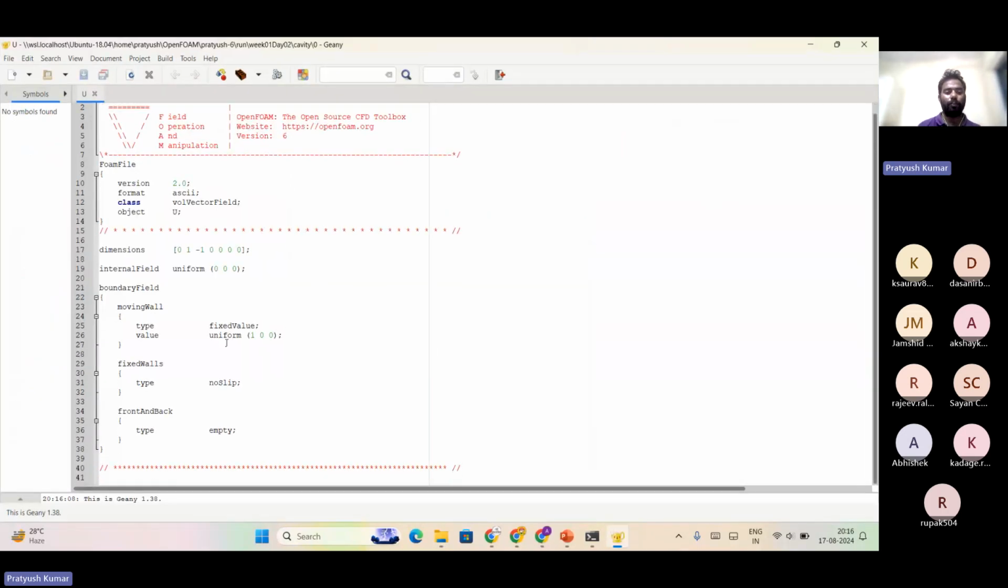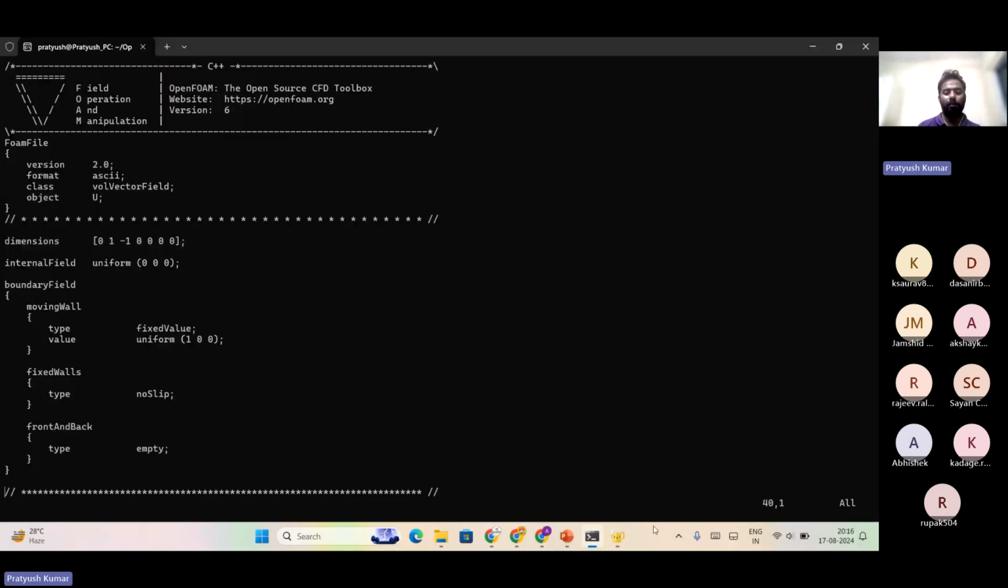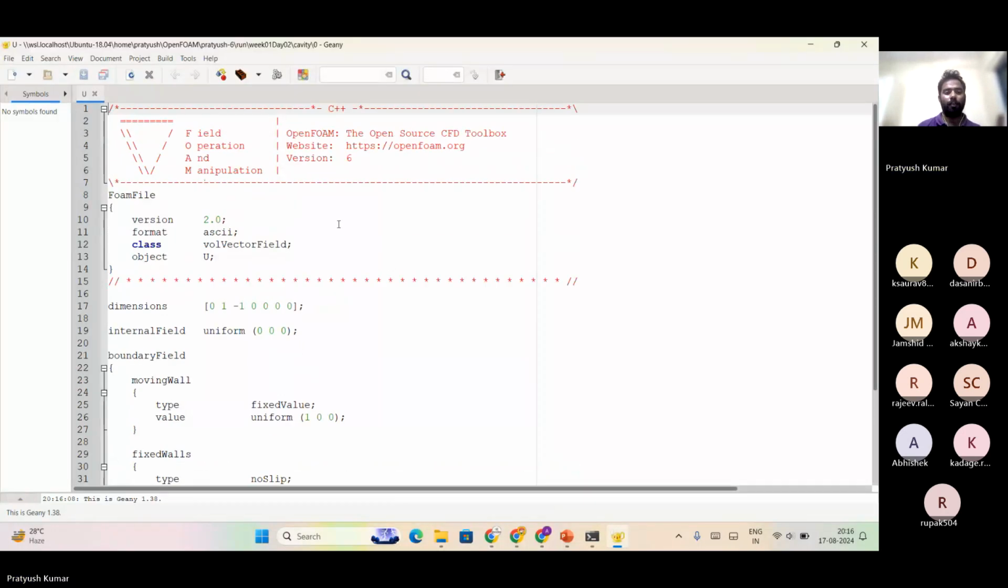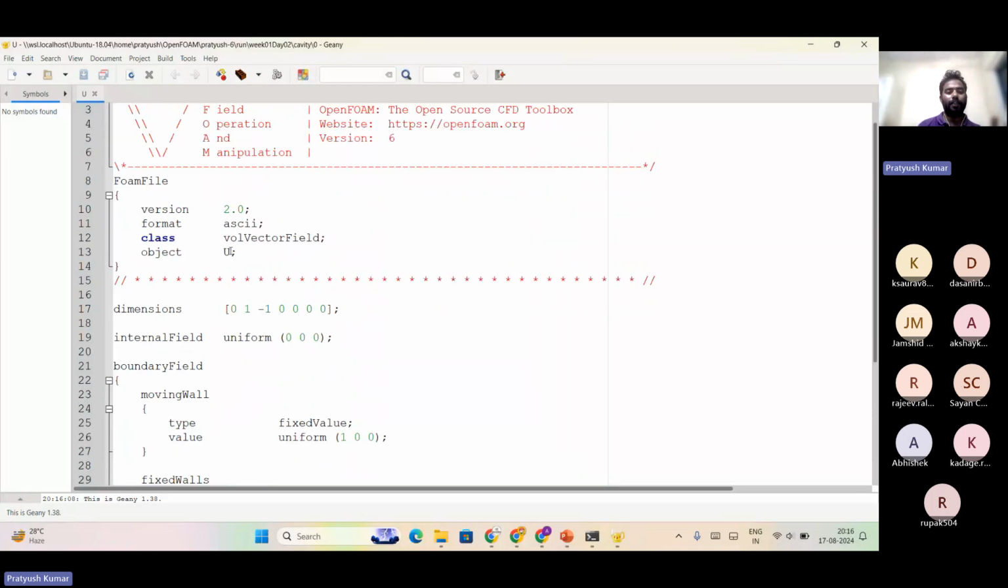So either way you can open this text file, either using your terminal or any text editor, to read the different fields. If you look at this U field, it is given that U is a volume vector field. Since U is a vector field and it is defined in every cell of the mesh volume, that is why it is called a volume vector field.